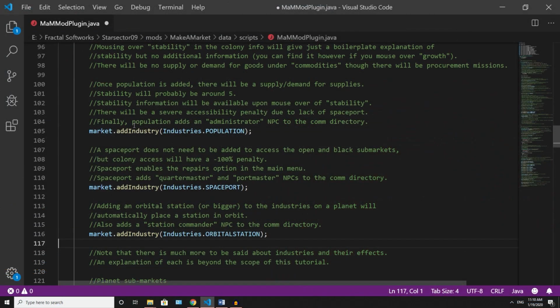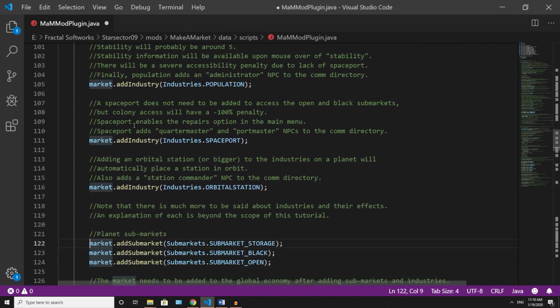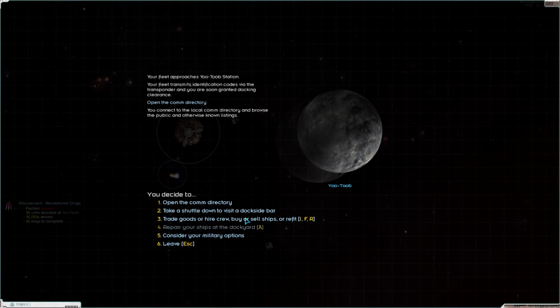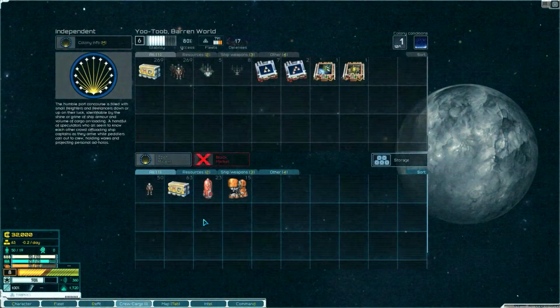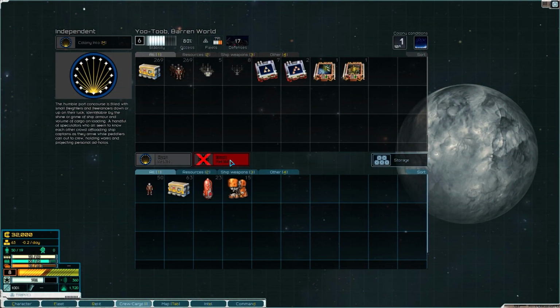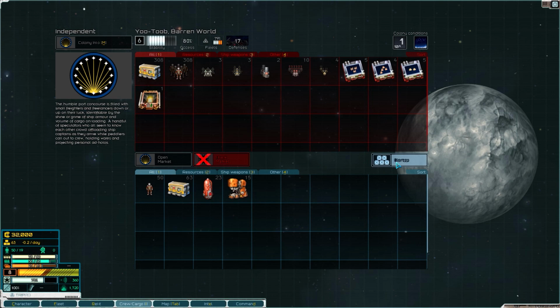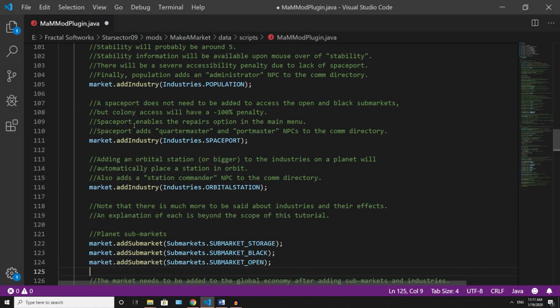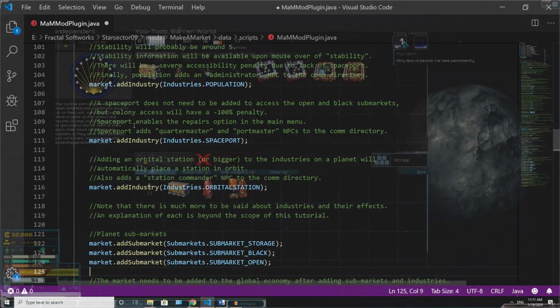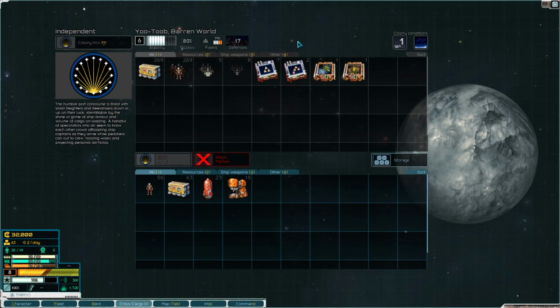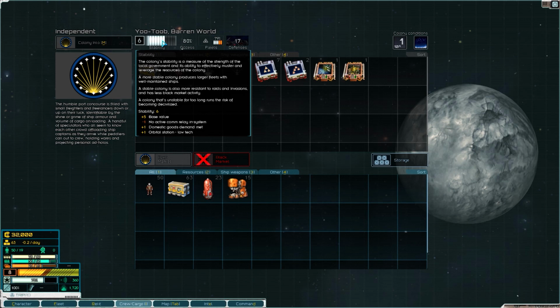Once we've added industries, we need to add the submarkets. The submarkets are the actual tabs you click between on the market screen to buy and sell goods and store inventory. Traditionally, all markets have these three submarket tabs: open market, black market, and storage. We'll add them here. The order you add them doesn't matter. You probably want to at least add the open market to all your colony markets, or else you won't be able to buy or sell things here. But hey, experiment and see how it works when there is no submarket. Anyway, that wraps up creating the actual market. It exists, but our work is not complete.